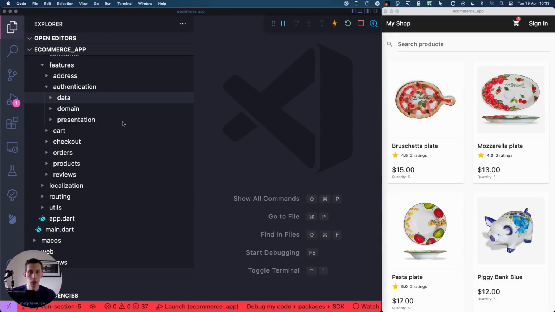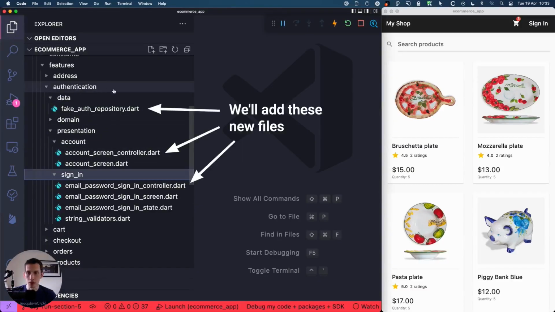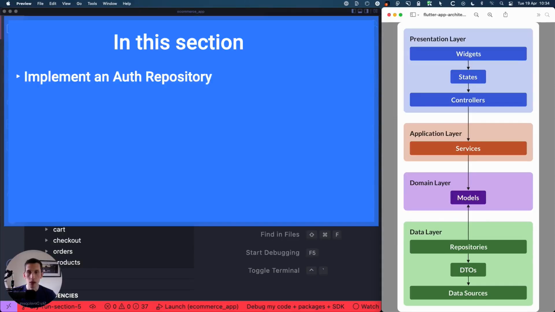And to enable this, we will add all the logic that is needed inside the data and presentation layers inside the authentication feature. So this will be a great opportunity to learn more about Riverpod, and it will also teach us how to implement a feature that spans across different layers in our architecture, focusing on one layer at a time. In fact, as part of this, we will implement an authentication repository, which will use a reactive in-memory database to store information about the authenticated user.